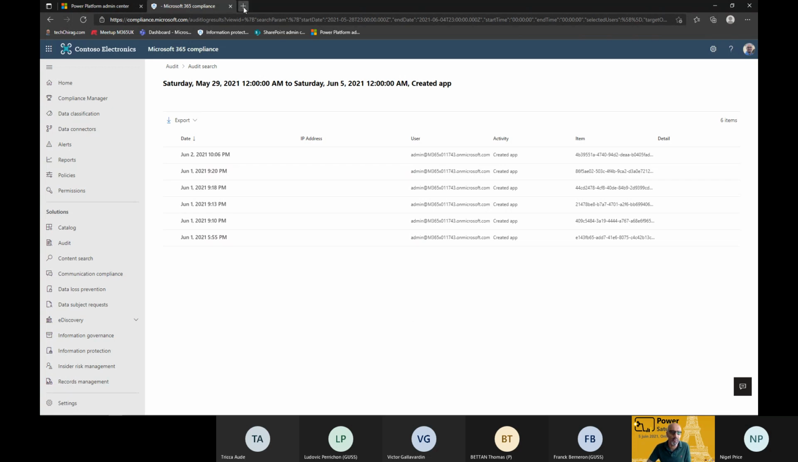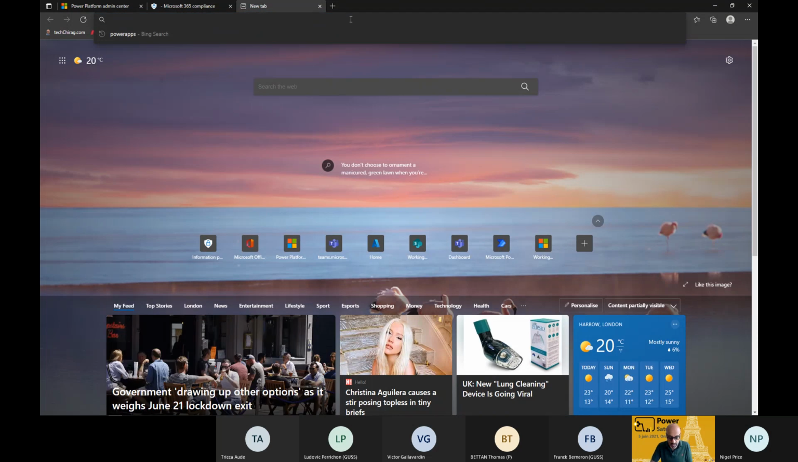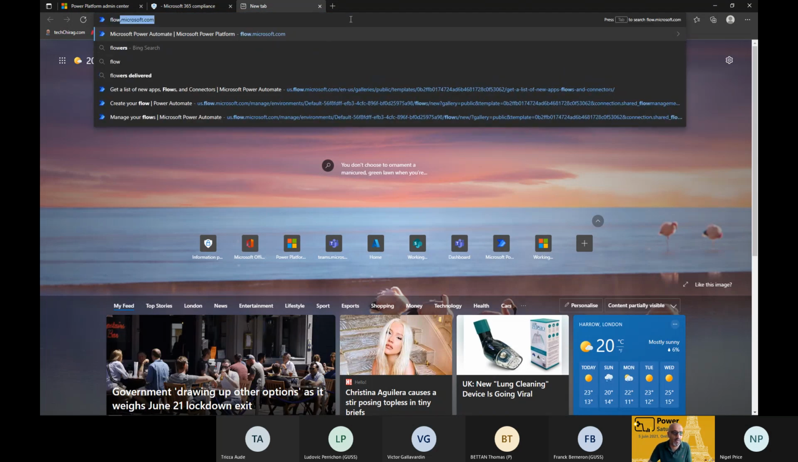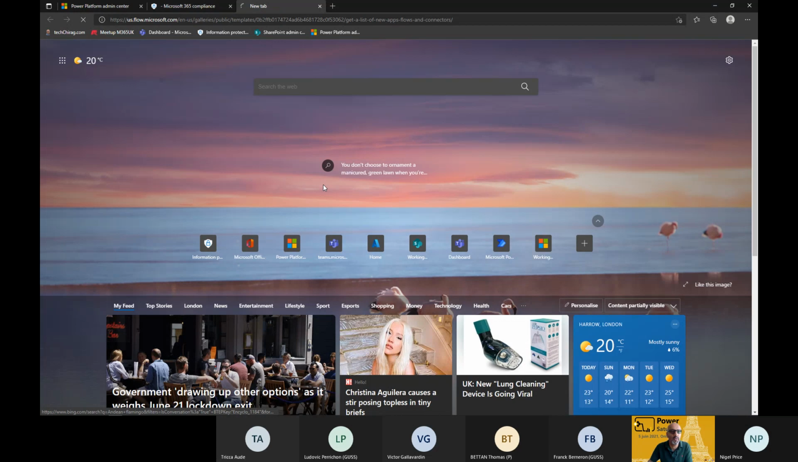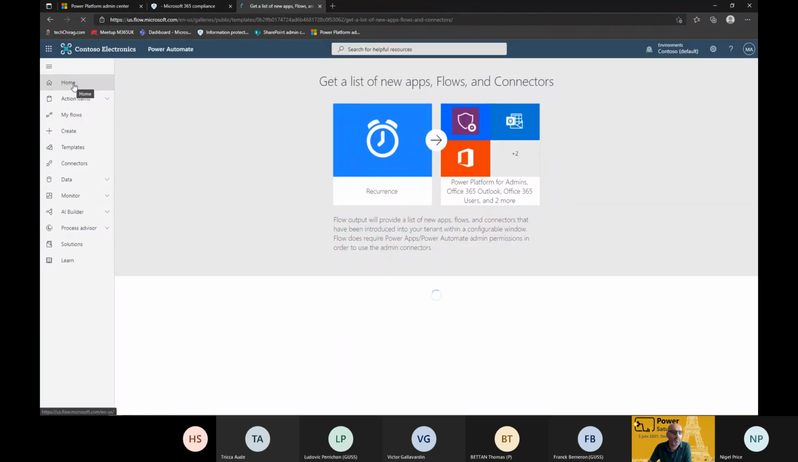The other thing you might want to do, just conscious of time as well, so I'll make sure there's some time for questions there. But if I go into my flow environment, if I go and look at the flows, I'll go back to the home page for the flows.